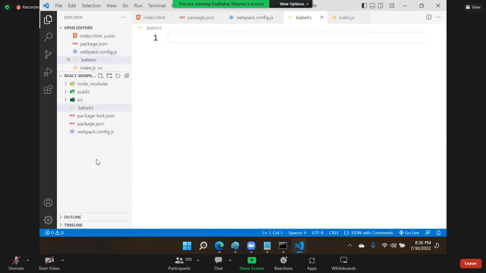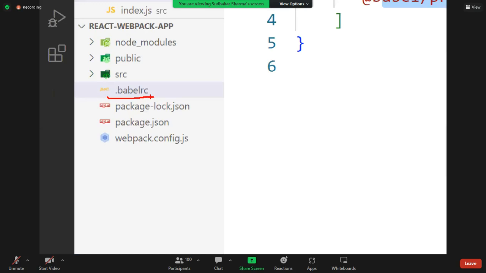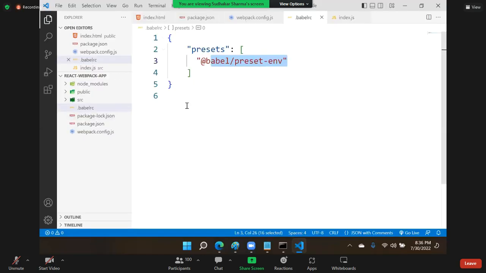It is a file, and in this file we need to configure the presets. That means it is going to use the Babel preset environment. Preset environment is nothing but the core library and the standalone library that you have downloaded. That means which Babel compiling library it has to use, you have to configure in the Babel file. The Babel configuration file is .babelrc. That is the Babel configuration. We have Webpack configuration, Babel configuration.